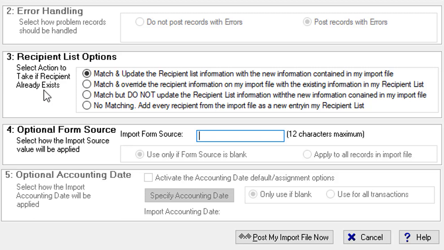The default setting of Match and Update the Recipient List Information should be chosen unless your company specifically uses other options. This option will update any existing recipient information in the software's recipient list with the new information that was just imported. Step 4 is an optional field that corresponds to the column named Form Source in our Excel sample file. This field is helpful if you are importing many files into the same filer and want to be able to filter out records from specific import sessions later on.